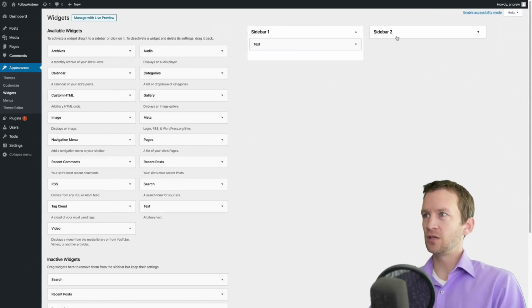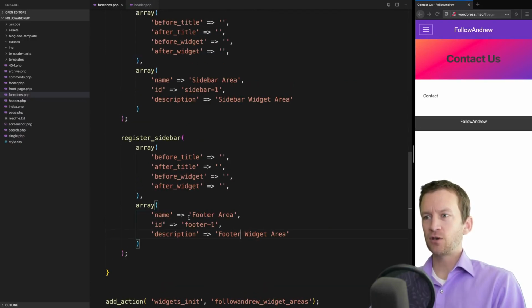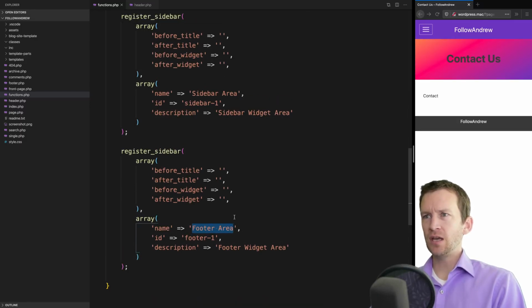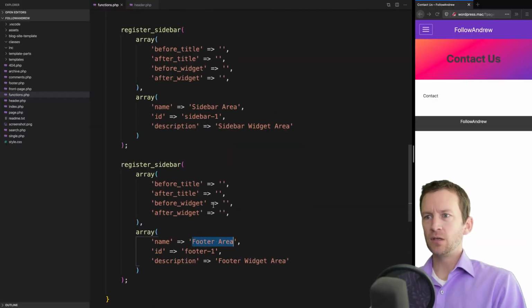So if we refresh, we should see our sidebar 2, and there it is over there. So now we have our second sidebar registered. Actually, I'm not sure why the name parameter isn't working. The name should say footer area and sidebar area, instead of sidebar 1 and sidebar 2. So I must have something incorrect here. Let me just double check my notes. I did have something wrong here.